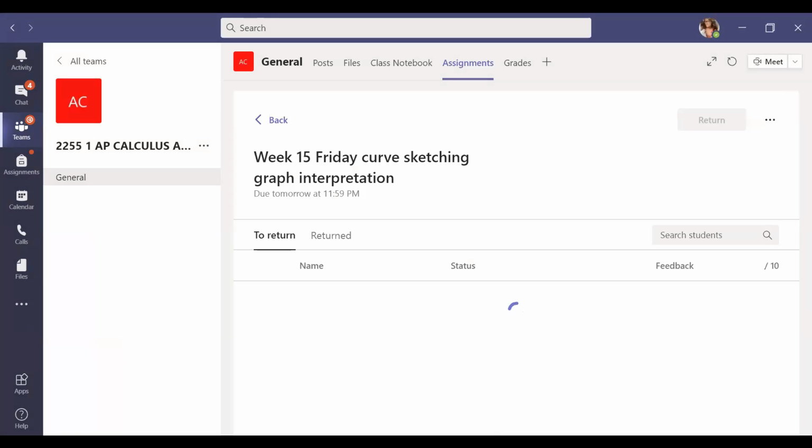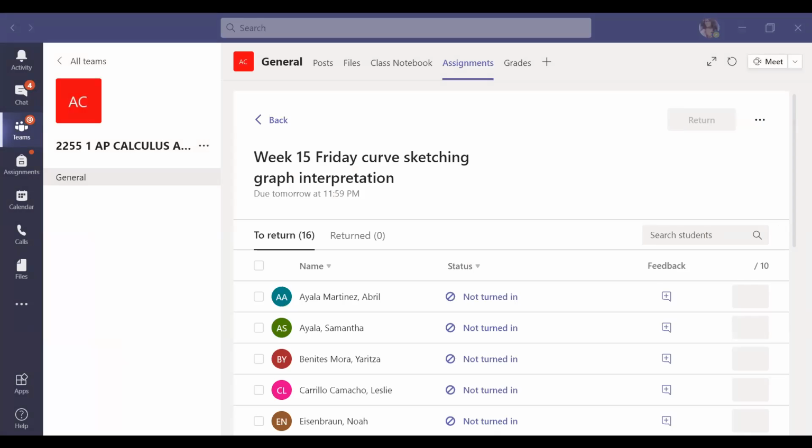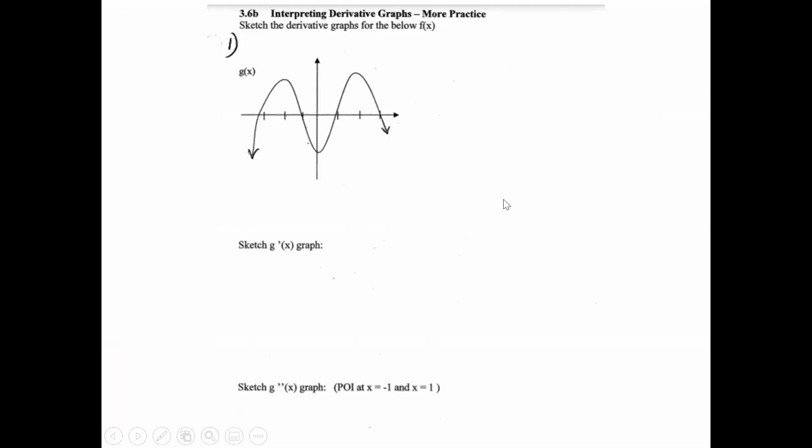It's updated. Awesome. Let's go ahead and get started with today's stuff then. We're going to get started with the very first page, which is right here, and it says interpretation of graph. This is for day 2.